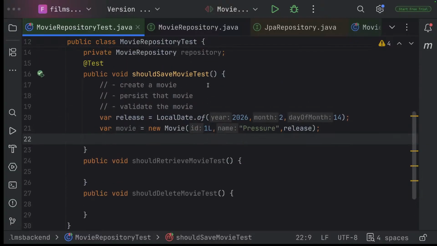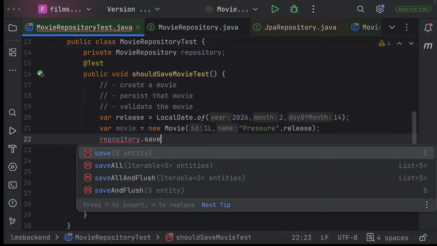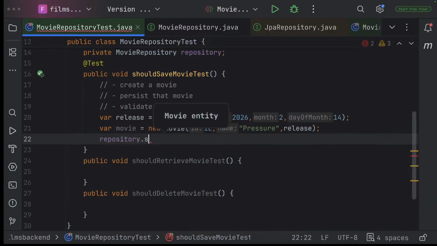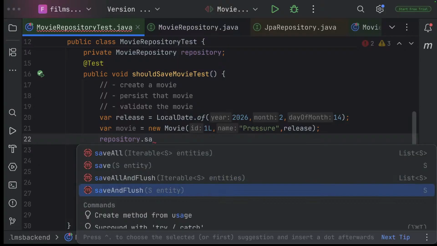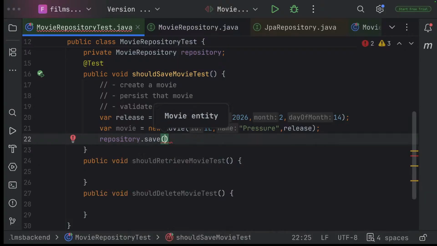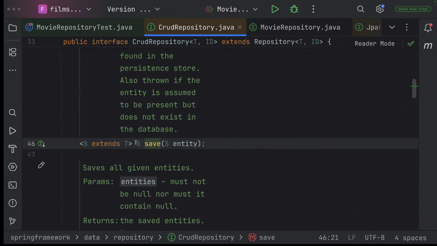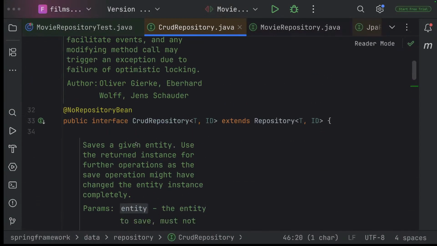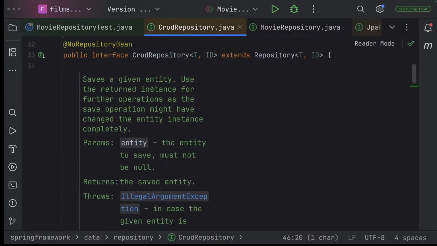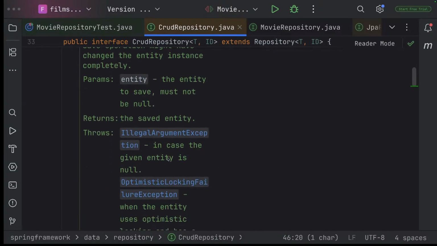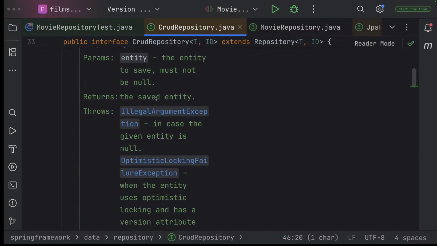Then we'll use the repository to save. So the good thing with the repository is it comes with these built-in functions, save, retrieve, all of that. So we'll save the movie. And when you call save, it returns the persisted object, just like persistAndFlush, except it doesn't do the flush bit. Saves a given entity, use the returned instance for further operations, as the save operation might have changed the entity instance completely. The entity to save must not be null, and it returns the saved entity.